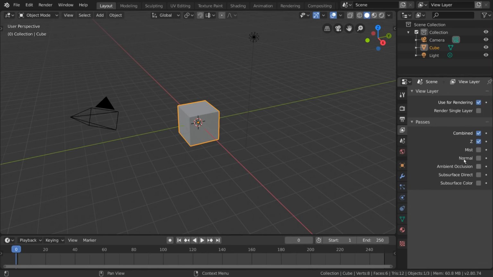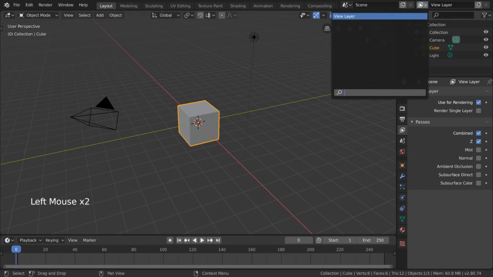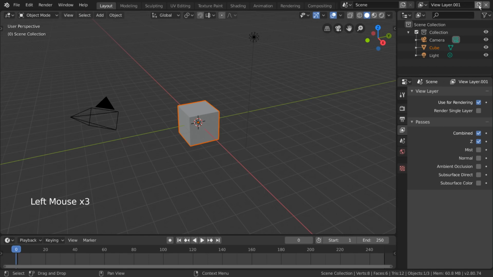View layers are typically used to separate background and character passes, for example, for easy compositing after render. However, you'll notice this is only the pass properties, not the objects, and it's for only one view layer, the one we're currently in. To select a different view layer to change its properties, you'll need to go up here, similar to creating a new scene. You can create and select existing view layers here.